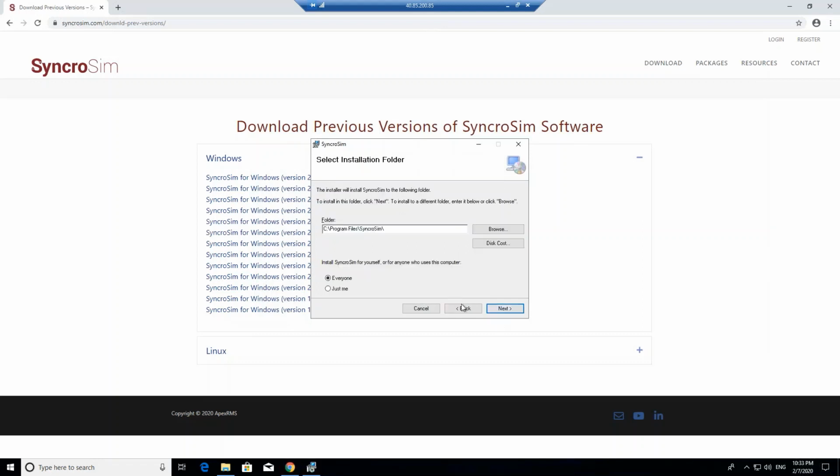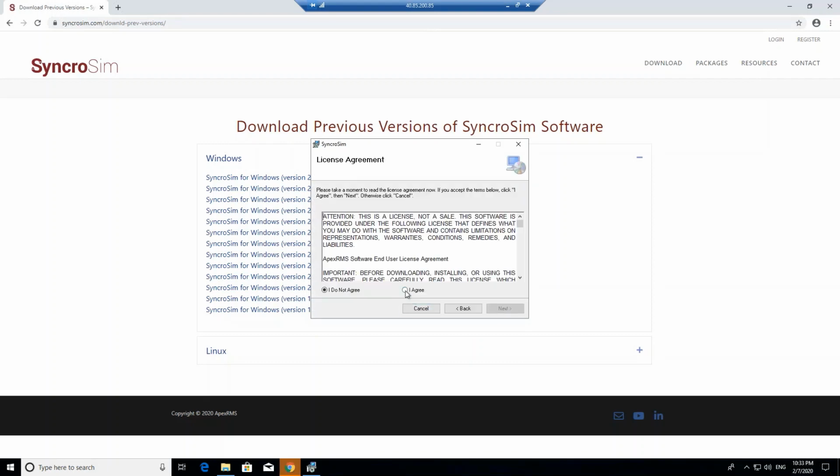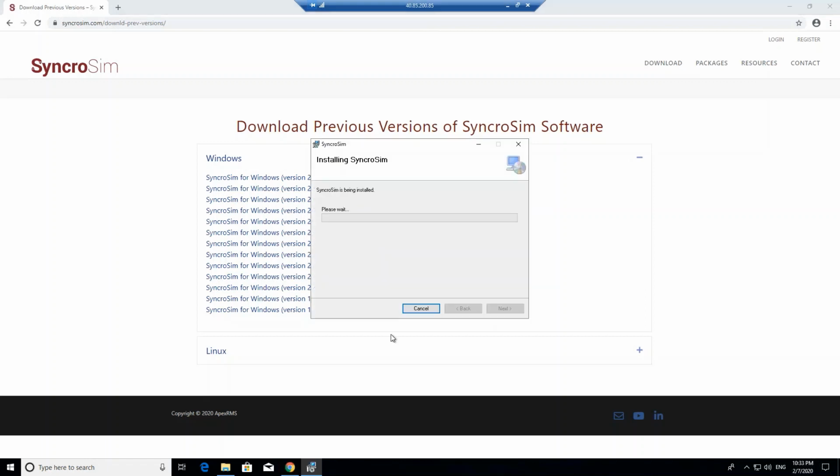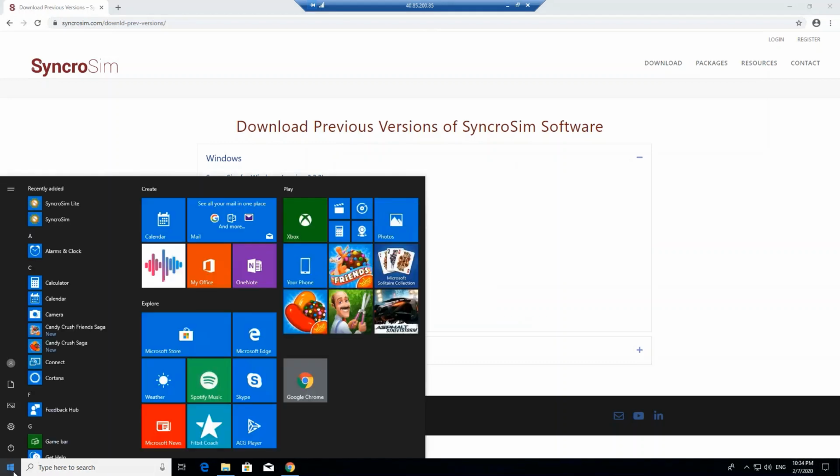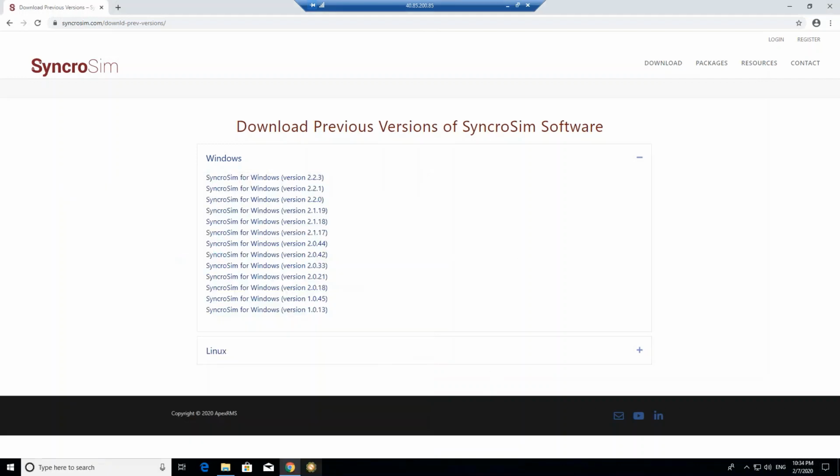And then it will take you through, and I'm going to carefully read the license agreement and agree. I click close, and it should have now installed SynchroSim. To find SynchroSim, there it is, recently added at the top. Again, I can pin this to the taskbar, and it's got an icon down here now for SynchroSim.